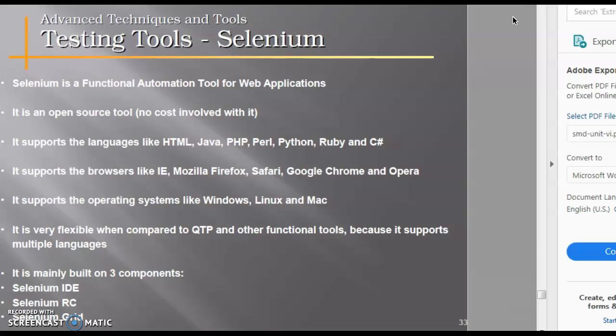It supports languages like HTML, Java, PHP, Python, C#. It also supports browsers like IE, Mozilla Firefox, Safari, Google Chrome, Opera, and so on. It supports operating systems like Windows, Linux, Mac OS. It is very flexible when compared to QTP and other functional tools because it supports multiple languages. It is mainly built on components like Selenium IDE, Selenium RC and Selenium Grid.